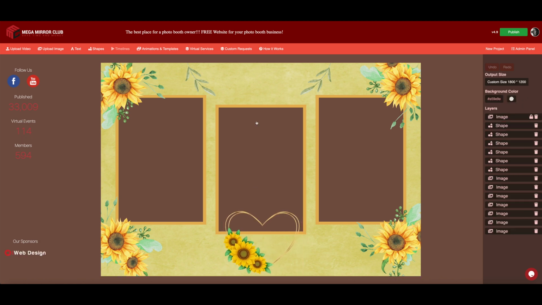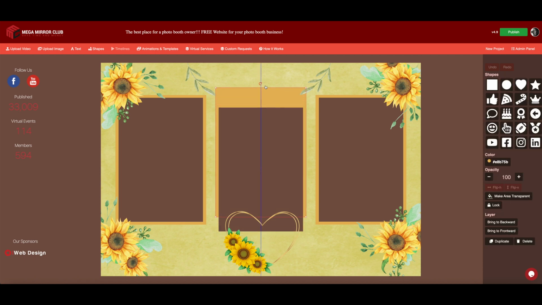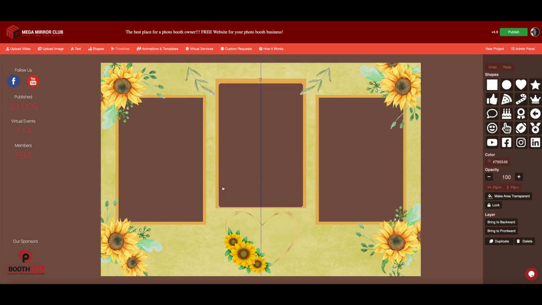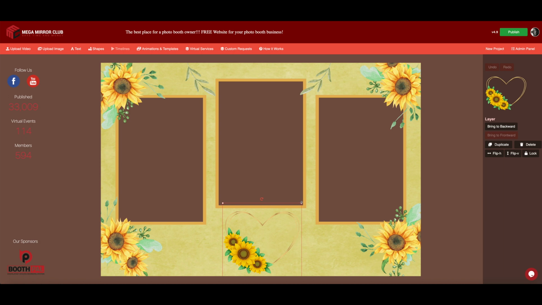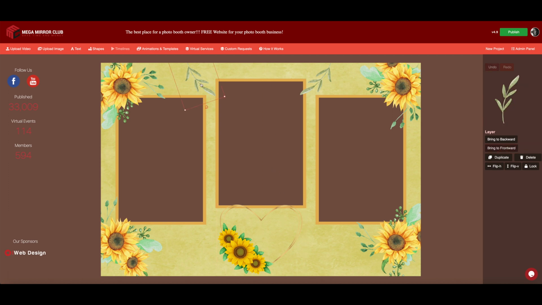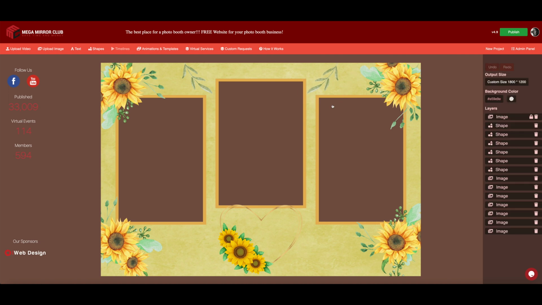So now I'm kind of on top of this too much. So what I'm going to do is I'm going to put this frame actually on top. I'm going to make this nice and big, and it's in the middle. I can move this here, and I can move this right here.